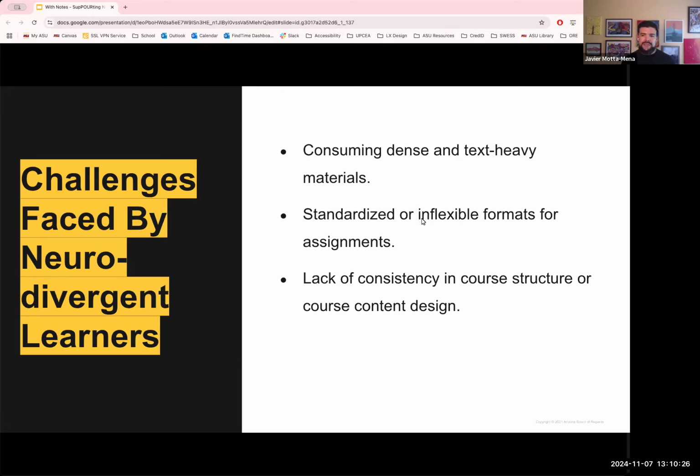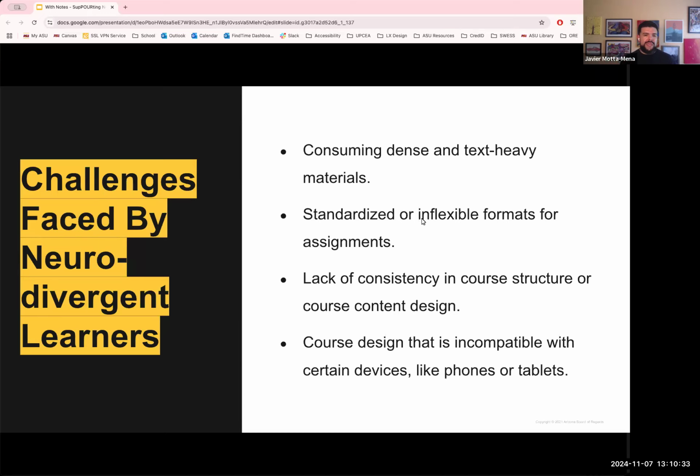And then lastly, another example of a challenge is designing your course or the content in your course in a way that is going to make it incompatible with certain devices. This can be extremely challenging because neurodivergent learners may need to use specific tools or applications to support their learning. It's possible that those tools are only going to work on specific devices. And so if the course content that we design and create isn't compatible with that device, then that becomes a challenge that that learner has to overcome. So we've now introduced a barrier.